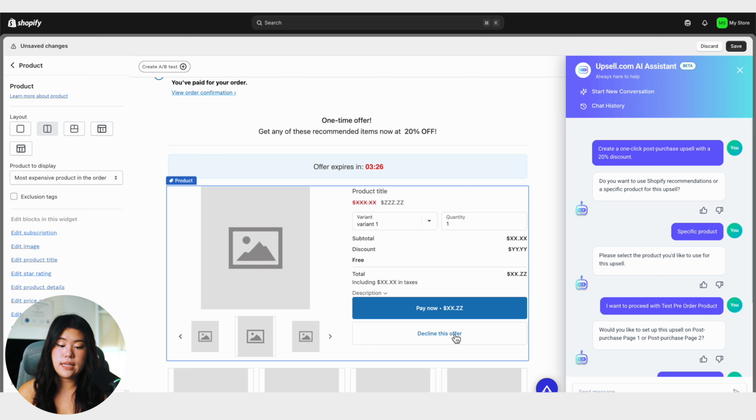The main thing is that the offer should be easy to understand quickly. The customer should know what the product is, why they are seeing it, what the deal is, and what happens if they accept it. So once the offer looks good, you want to click on save, and then we are going to go back into the Upsell dashboard and then head to the thank you page.